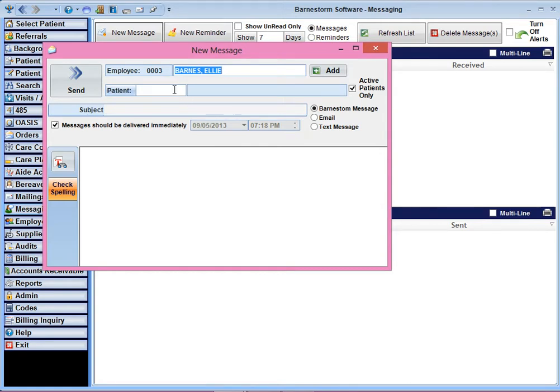And then in the subject line, you can enter this week's timesheet. And now you can type your message you want to send. And when you are done with your message, you can just click on the Send button.